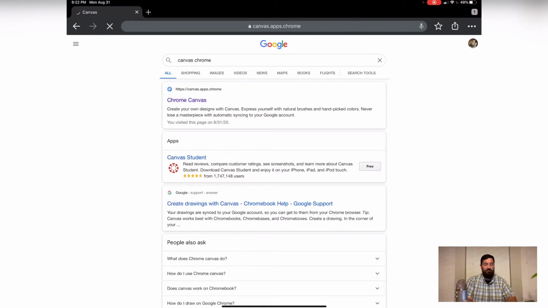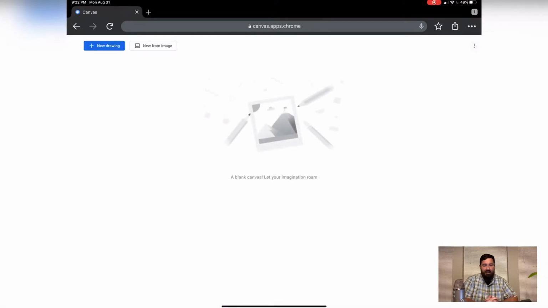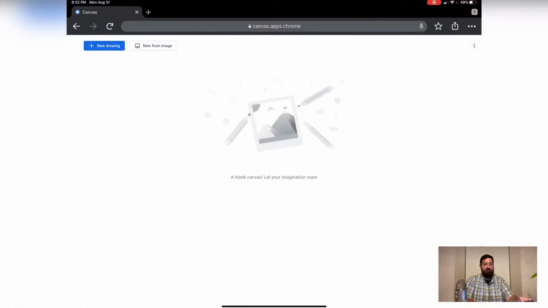Chrome Canvas. Go ahead and click that, and it's going to open up, and we're going to see just a really basic screen, and this is where we're going to get started today. I'm going to walk you through just a few of the tools and the basics of how it works, and then we're going to start creating. So very first thing we want to do is click New Drawing. Got a little plus sign beside it, easy to find.